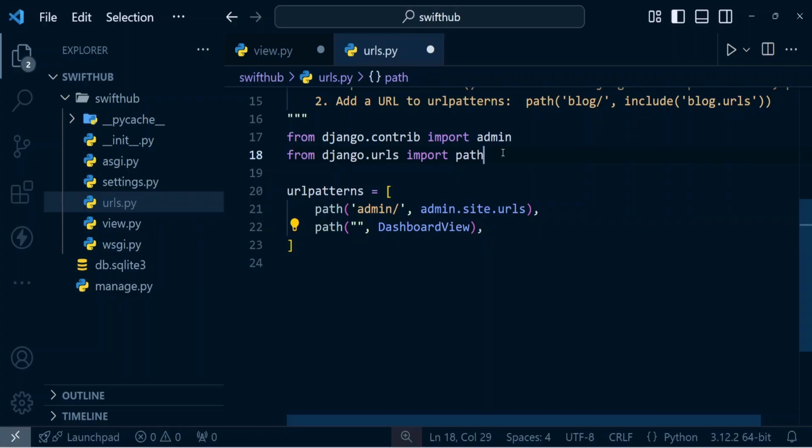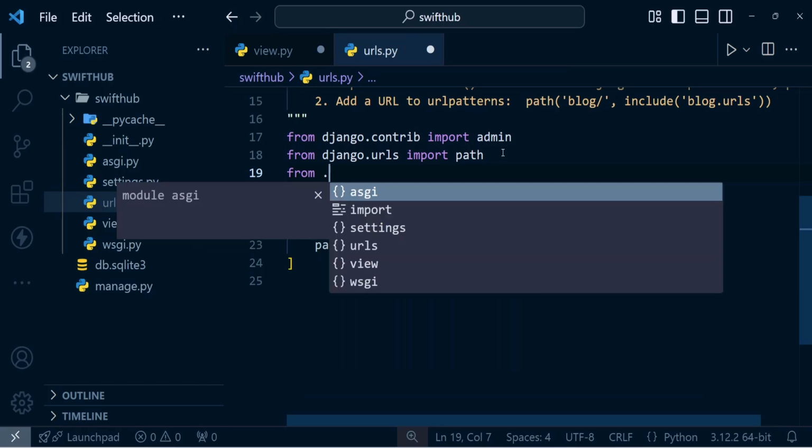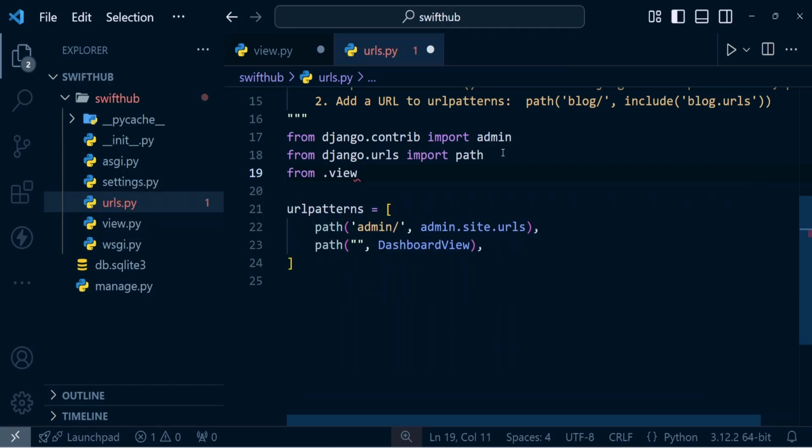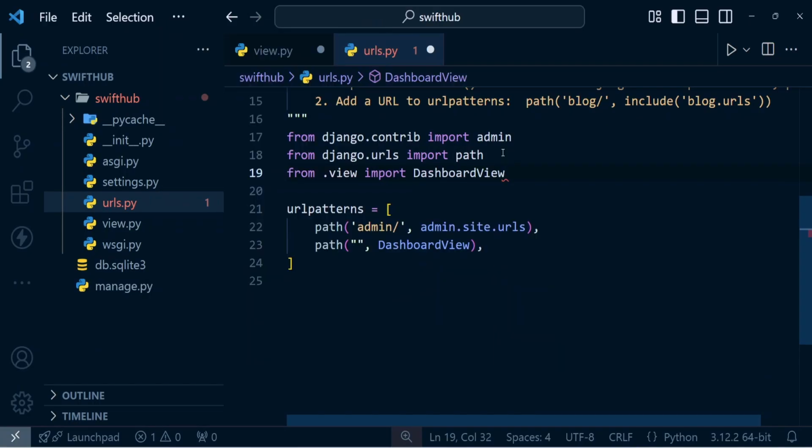So here I also have to import the function view that we have created. So we're going to say from .views, I actually made it view, so I could go by that. From .view import, and we're going to import dashboard_view like this. So now I could save changes to all the files right here.